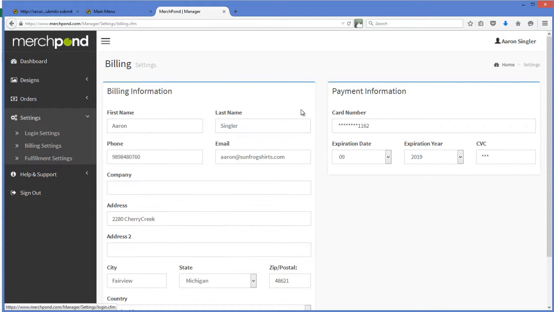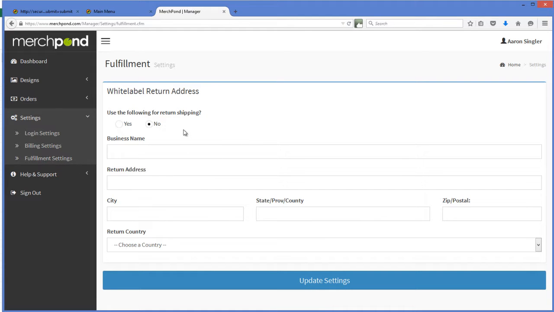Billing settings are the credit card that you want MerchPond to hit when we do the processing of your transaction. The fulfillment settings, and here's the difference, the fulfillment settings are the return addresses that are on the poly bags that your product ships out in. So if you check this no option, it by default will say something along the line of MerchPond fulfillment with our address. But if you select use your address, you put your business name, your city, your state, then we fulfill on your behalf, and if there's any mailing issues or returns, they would go right back to you.